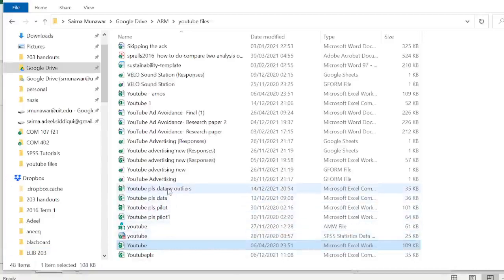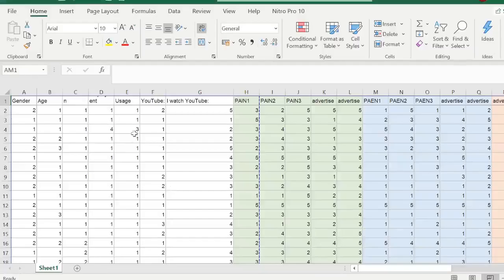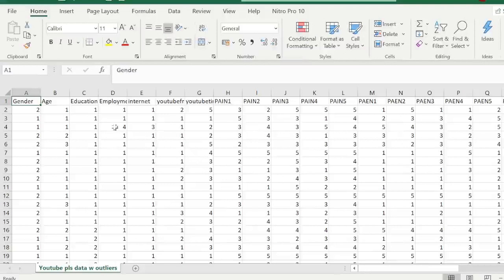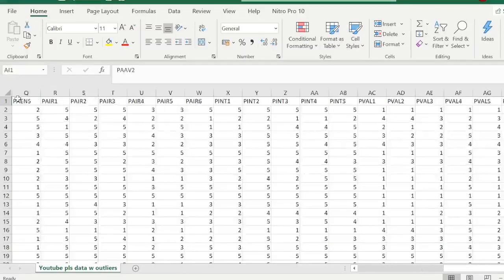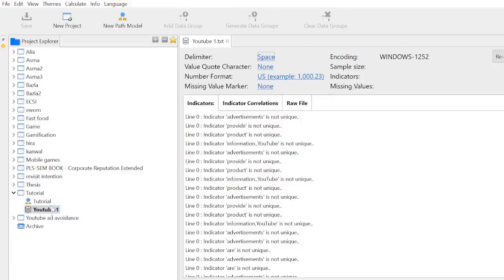Now, this is the one. If you look at this file over here, yep. This file has all the column headers that are just one word. So if I upload this file, it will not give me any errors. So this is what I'm going to do. I'm going to upload this file now, and it won't give me any other error.